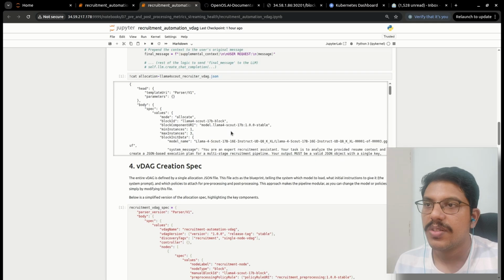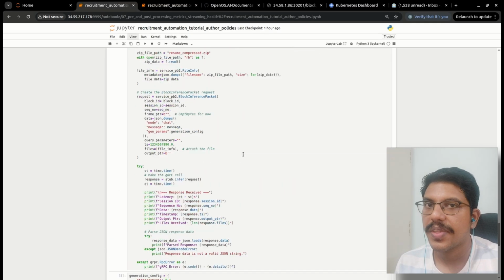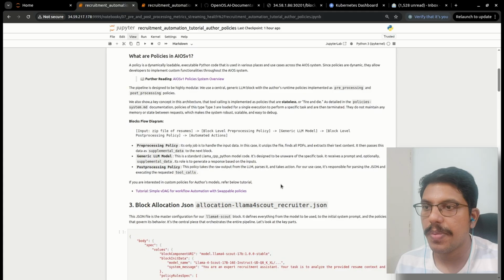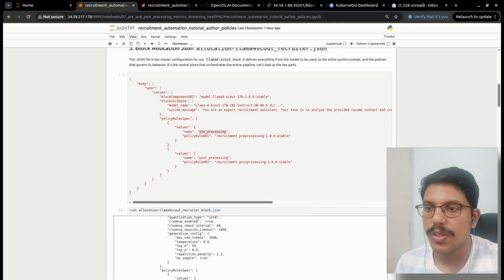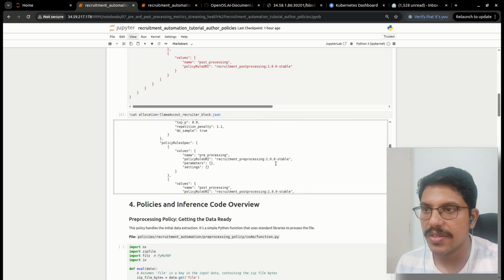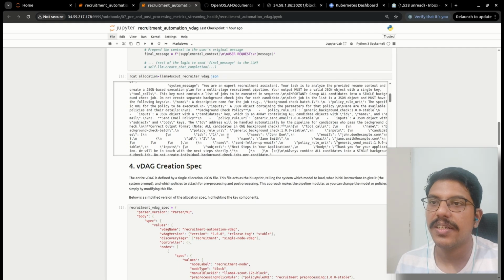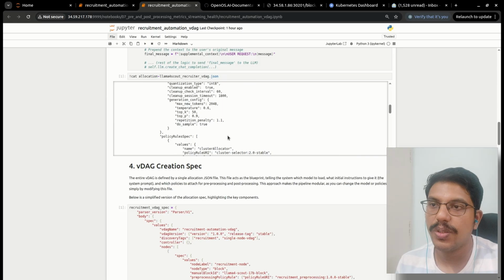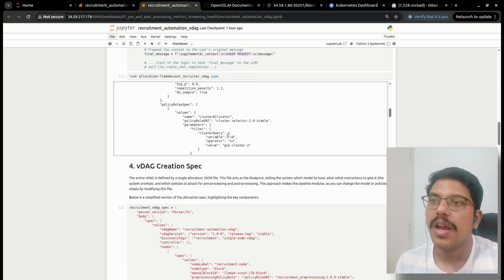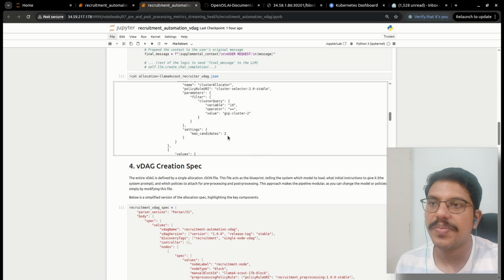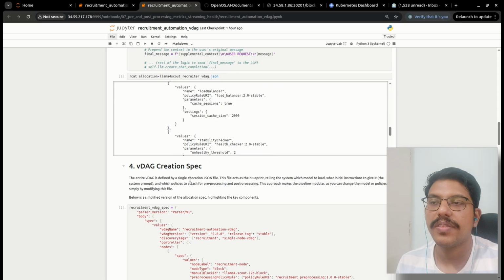allocator JSON. In the previous tutorial, if you remember, we passed the pre-processing and post-processing policy as part of the allocation JSON here. But in this VDAG tutorial, we can also pass our own pre and post-processing policies as part of the block. For this tutorial, to show the difference between this and the previous technique, I have not added the pre and post-processing policies here. Instead, I will be adding them as part of the VDAG.